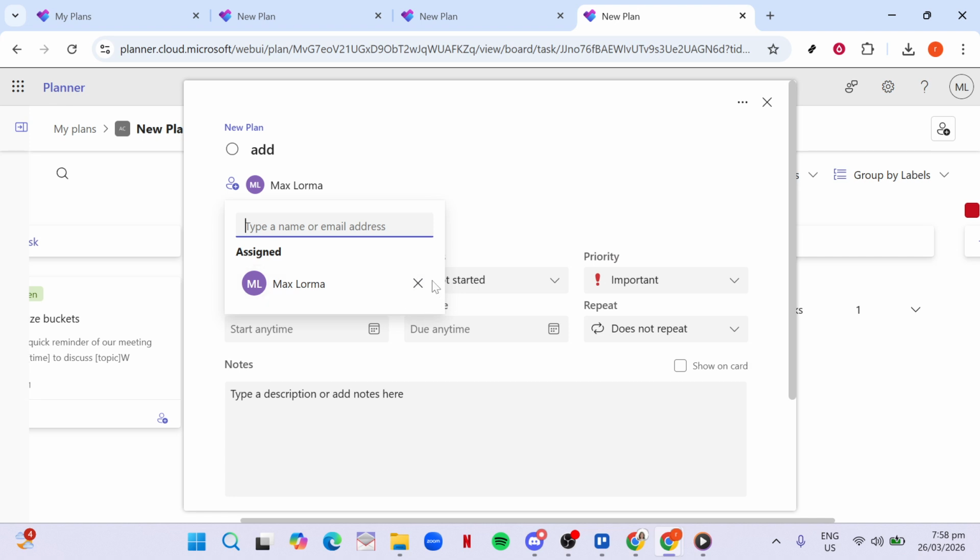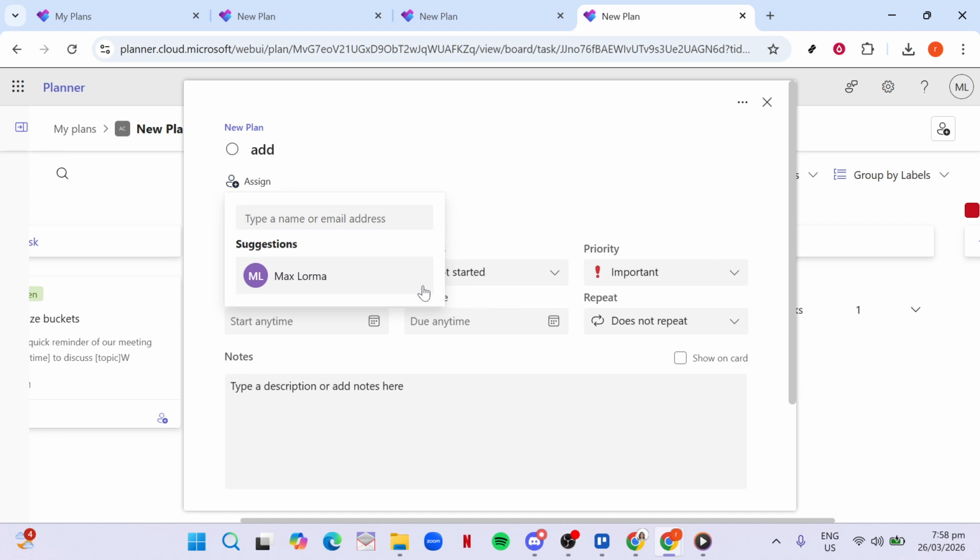Next to each person's name, you may see a small X icon. When you find the person you want to remove, click the X next to their name. A prompt may appear asking you to confirm that you want to remove them. Go ahead and select Remove to confirm. Once you do this, that person will no longer be a member of the plan and will lose access to it.